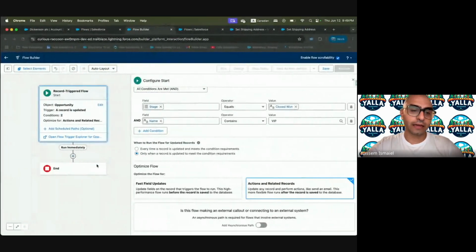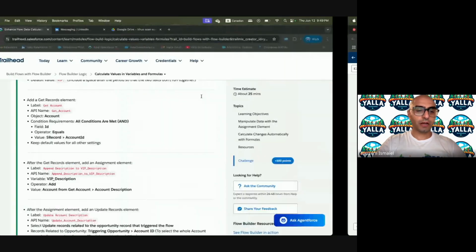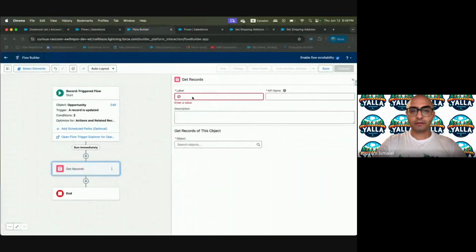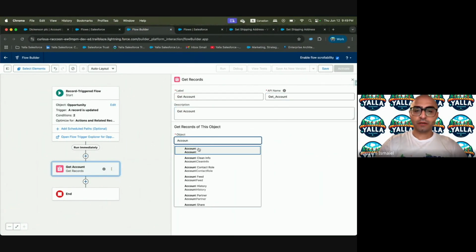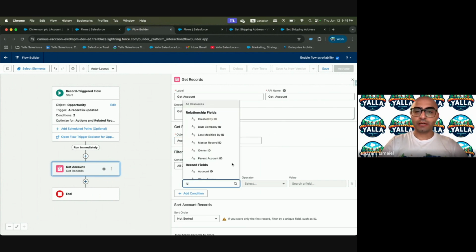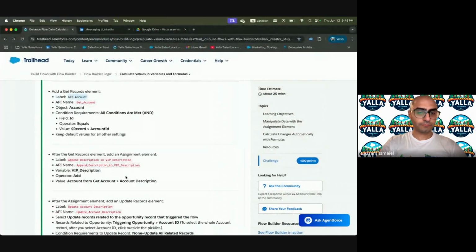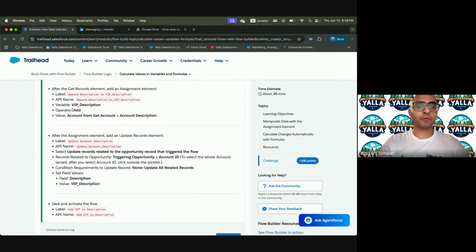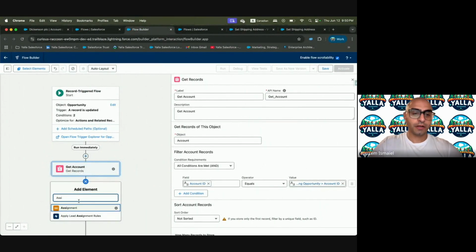So I need to go and get the related account. So I will go in here, get record, and from get record, I will need to name it get account as instructed. And the object will be the account. And I will need to get the account where ID equals opportunity account ID. All right, keep the defaults, and then I will need to, after get, add an assignment element. Okay, so I will do in here assignment element.